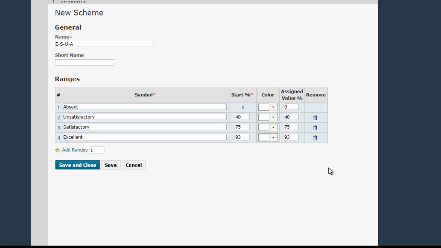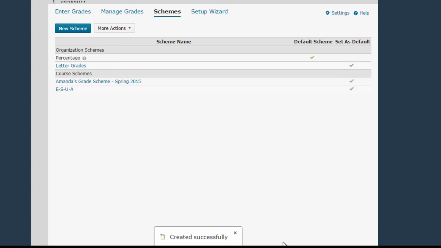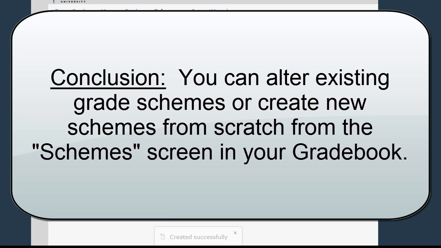One other option you have is that you can choose a color to show up in the gradebook for each of these levels in your course. That kind of allows you to see at a glance how people are doing. And it's really easy to do that from this little drop-down menu. But the only fields that you must fill in are the symbol column and the start percentage column. So for now, I'm going to leave my assigned values here and leave the color ones blank, and then I'll click Save and Close. And now, just like before, I can choose this scheme as the default for my course, or I can assign it to individual columns.